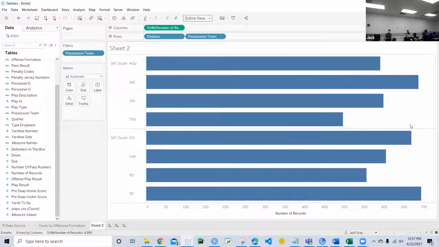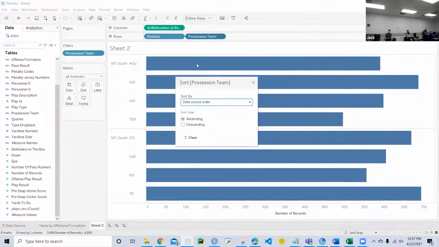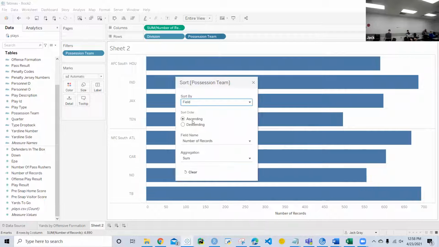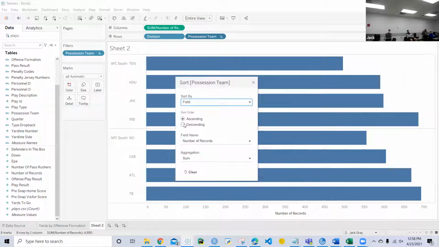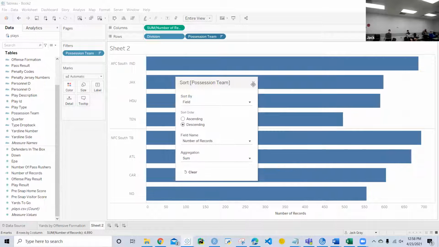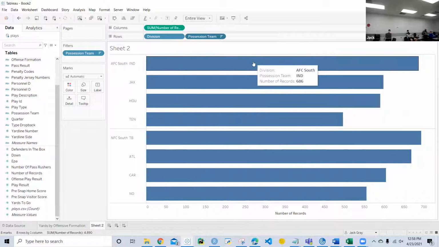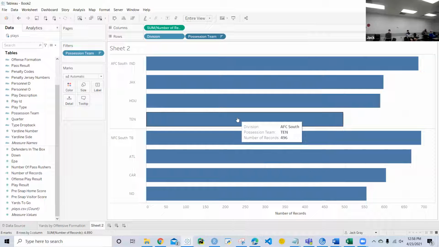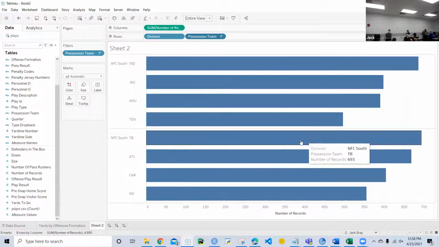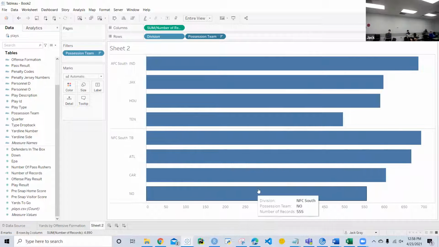This is just how many pass plays each of these teams had, which doesn't tell you much other than the identity of these teams. You can sort this by number of records. You can see Indianapolis had way more pass plays than Tennessee, which had the least because they have Derrick Henry. It makes sense. Tampa Bay, that's really interesting because they had Jameis at the time. New Orleans actually had the lowest.